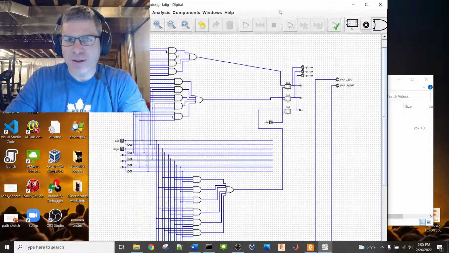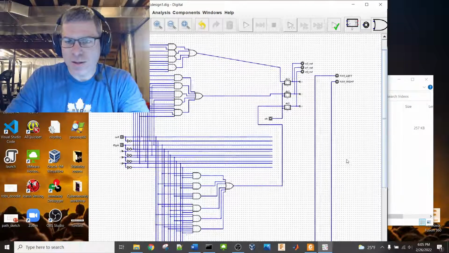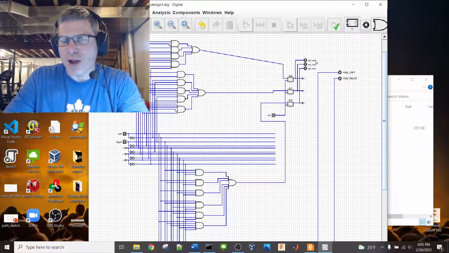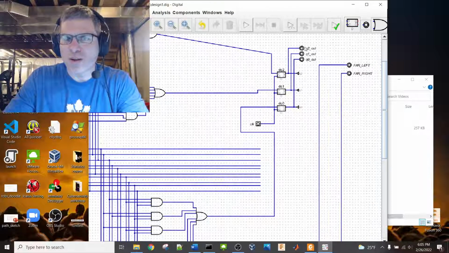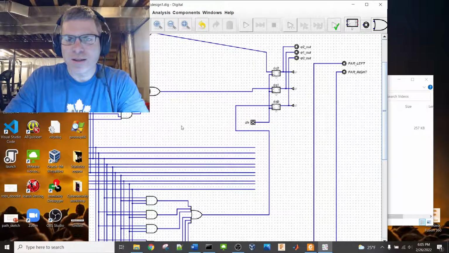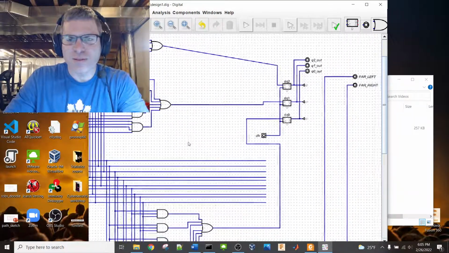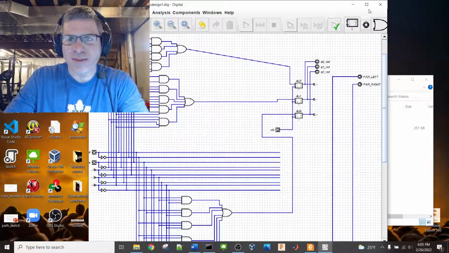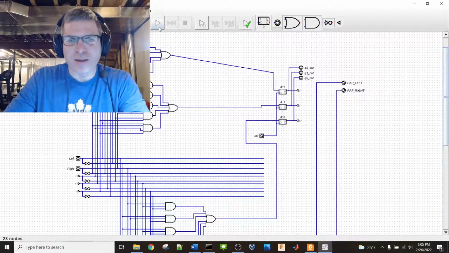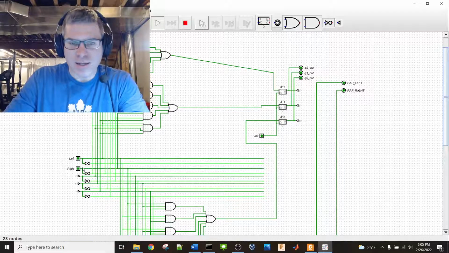Okay, here it is. So I have my inputs over here, my left and right, my three D flip-flops, my three outputs for Q2, Q1, and Q0 here, and my far left and far right indicators. I'll try to get this so we can see everything we need to. Okay, so I'll go ahead and simulate this. So I'll hit play. Okay, we're in state 0, and left and right are both off.